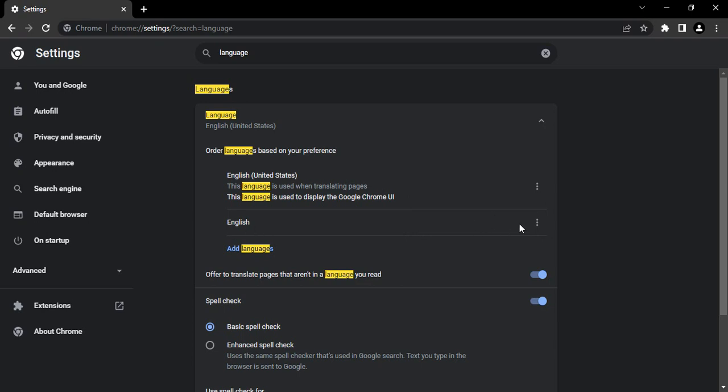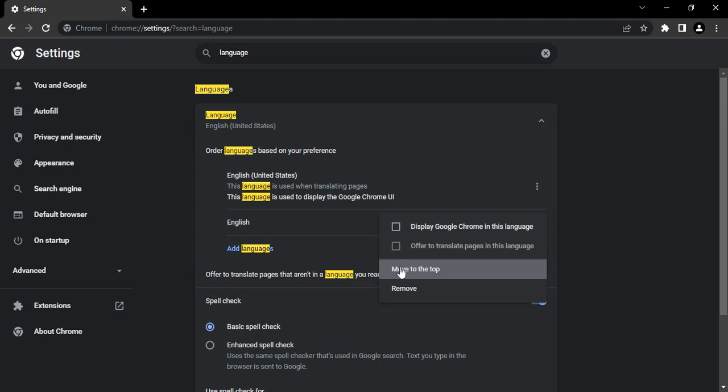The next language we have is a normal English, not a United States English, but a normal English. If you just click on 3 dots, you will again have this option. You will have the option to translate the pages. You will have the option to move it to the top, because this is not the first preference of the language, but if you want to change your language preferences, from here you can change it.